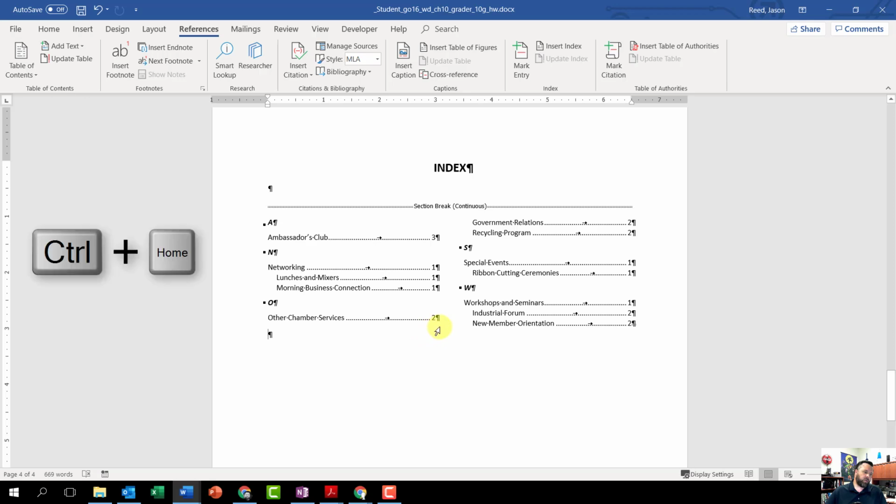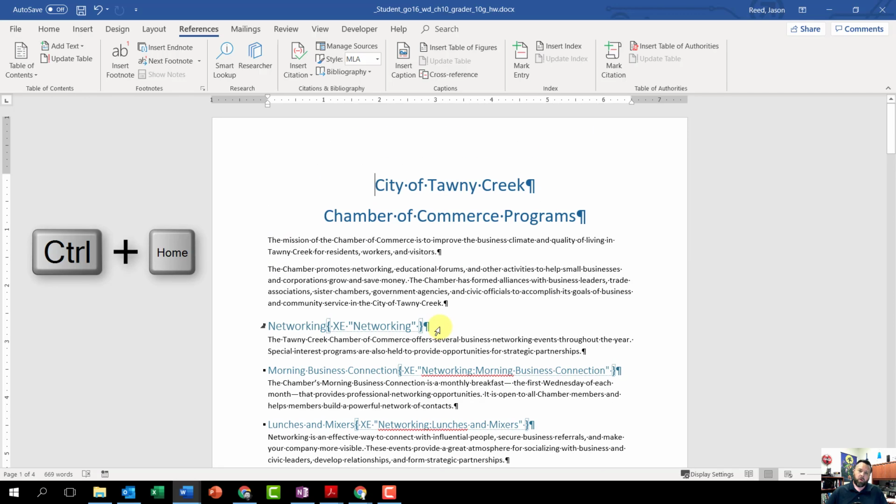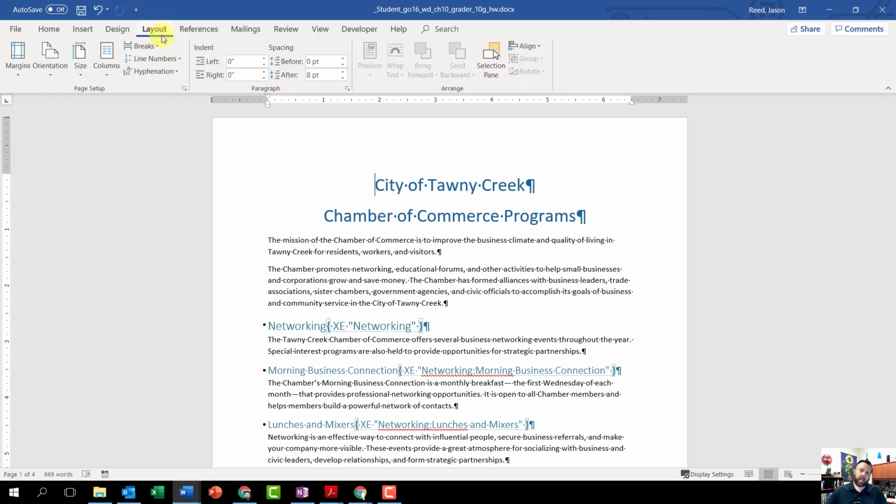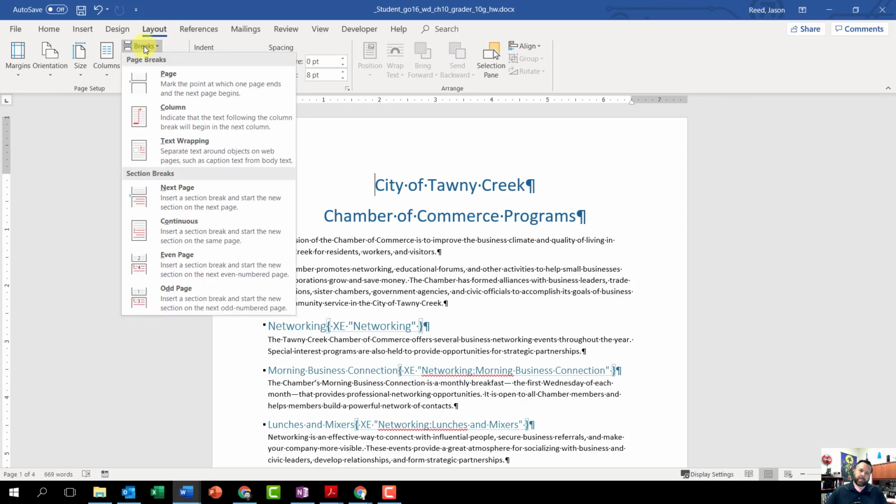All right, so now we want to go to home. So go ahead and hold down the control key and hit home. Or go ahead and scroll all the way to the top of the document and put your cursor right before the C for City of Tawny Creek. And we want to insert a next page section break. So let's go ahead and come up here to our layout tab. From our layout tab under breaks, let's click on breaks. Under section breaks, we want to do next page.